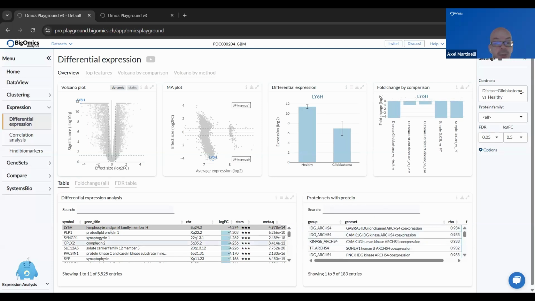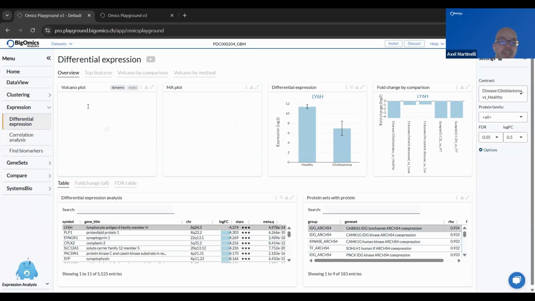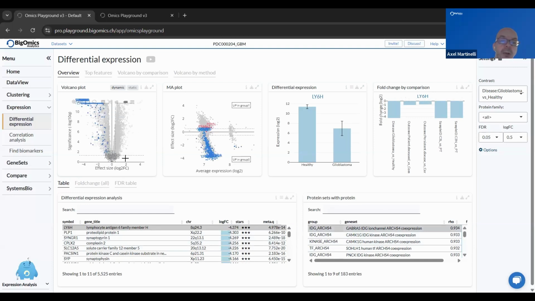In the protein sets, we'll also see all the gene sets that contain this particular gene or protein. And if you highlight one of them, you will then be able also to see where all the other components of this particular gene set or pathway appear in the volcano and MA plot.